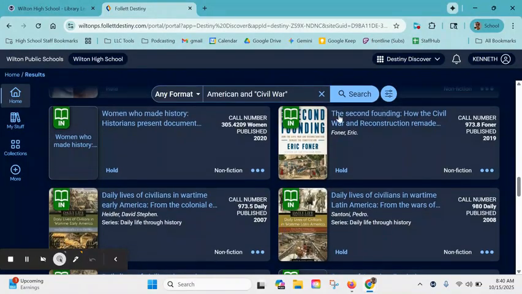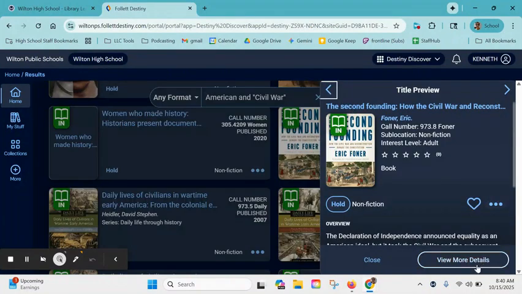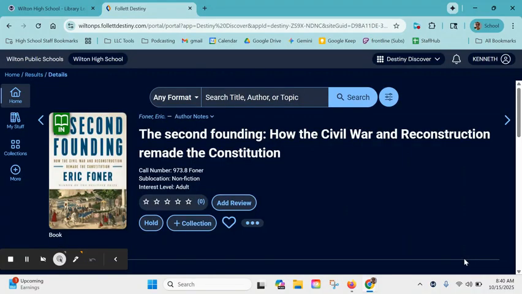So as I'm looking for books, I'm going to look for books that have the green in button on them. I'm going to click on it. And the first thing I'm going to do is hit View More Details. It's going to give me the call number, so I can find it on the shelf.